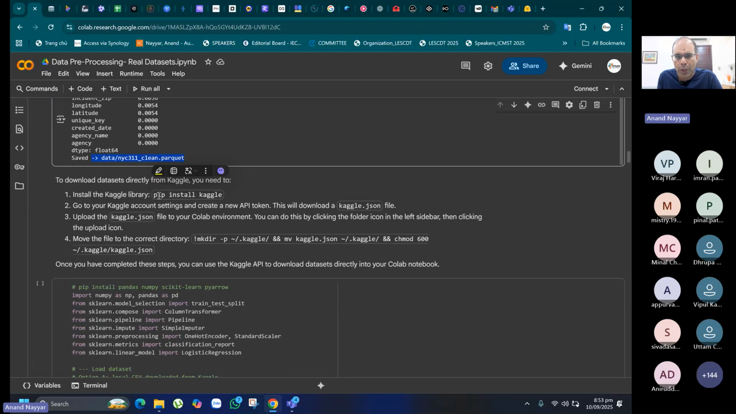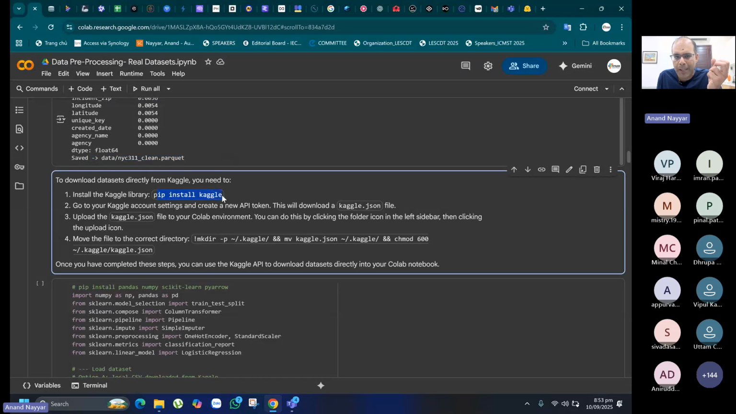And of course, if you want to download any repository from Kaggle, you just have to run pip install kaggle, and you can just go to the JSON file and upload the JSON file. You can even control the datasets from there.